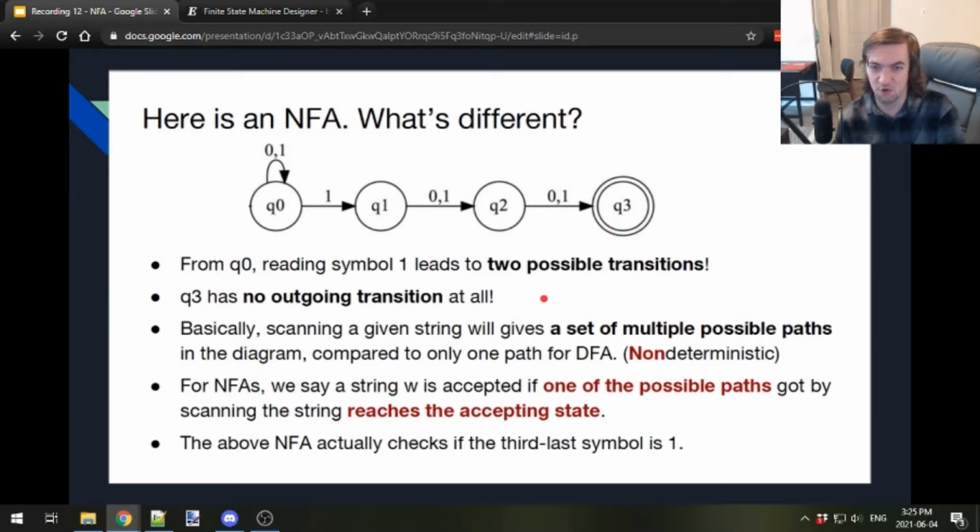Basically, scanning in a string gives you multiple possible paths that you could go through, compared to with a DFA, you only have one choice. Hence the term non-deterministic, because suppose that my string starts with a 1, there are some possibilities of where I could end up. Now, for an NFA, we say a string is accepted if one of the possible paths found by scanning through the string reaches an accepting state. Even if there are other paths that lead to rejection states, we ignore all those and just see, can we find a single path that gives us what we want?